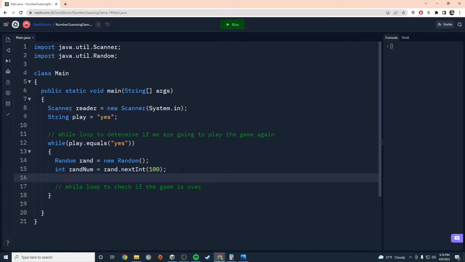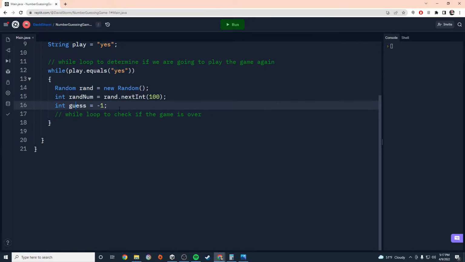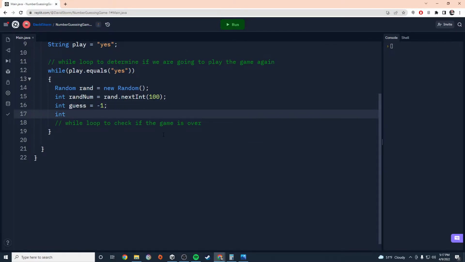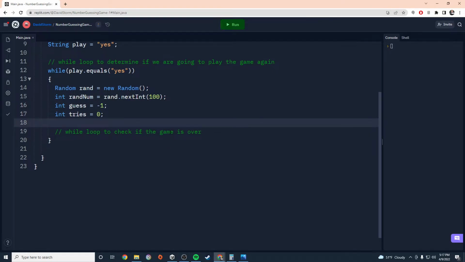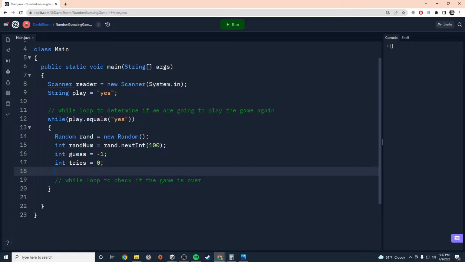Apologize. Okay, now we need a variable for the amount of guesses or tries that they've guessed and the actual guess itself. So let's say guess equals, let's set this to -1 for now, because we want to make sure that it cannot accidentally be the same as the random number, because then our game wouldn't even run, right? So this is going to be the user's guess, and we're setting it to -1 for now. Then we want an integer variable that counts how many times they've tried to guess the right number. So we'll say tries equals 0. Okay, so now we have all the variables we need.